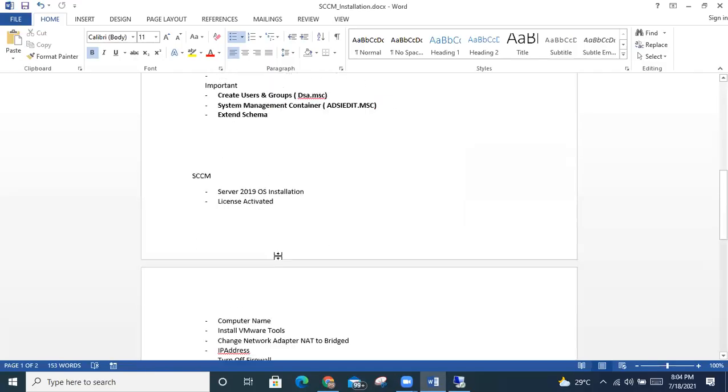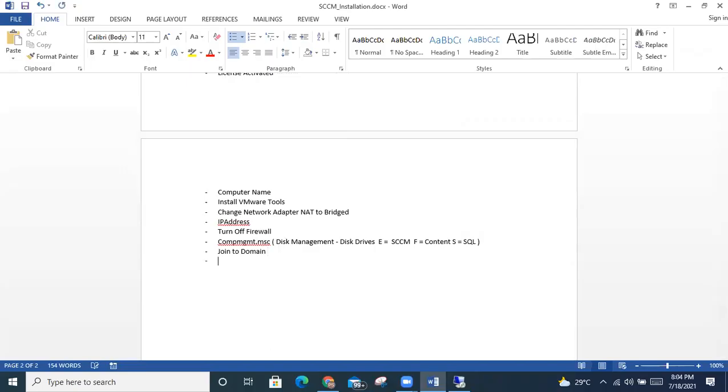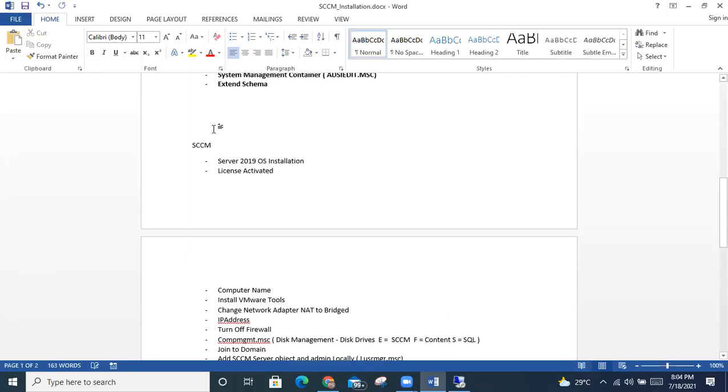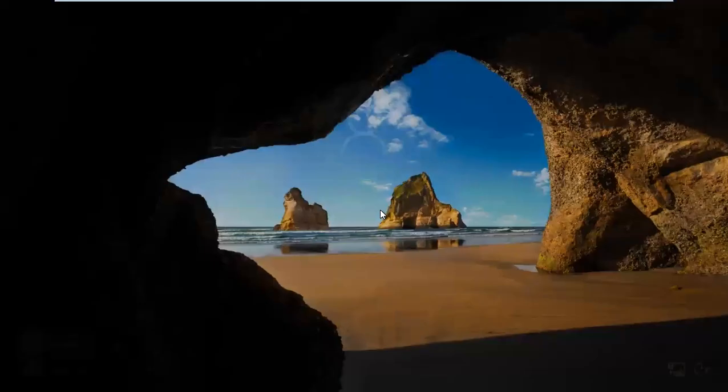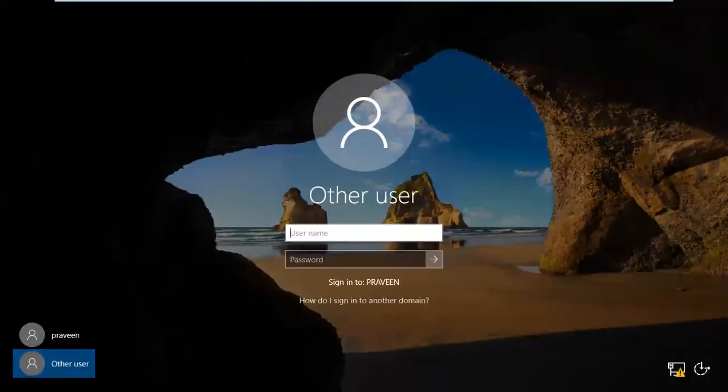On the SCCM server, after adding to the domain, you can go to add the SCCM server object and user admin locally using lusrmgr.msc. The next thing we will do in the SCCM server: log in with your SCCM admin account, go to other users, and log in with your SCCM admin.